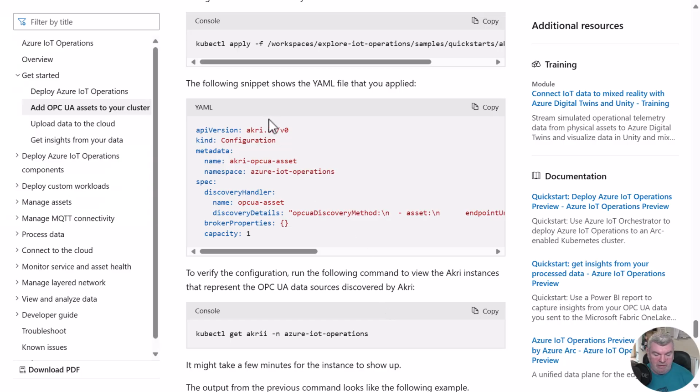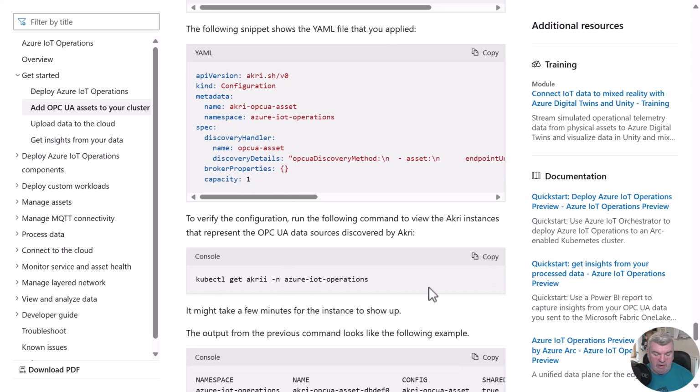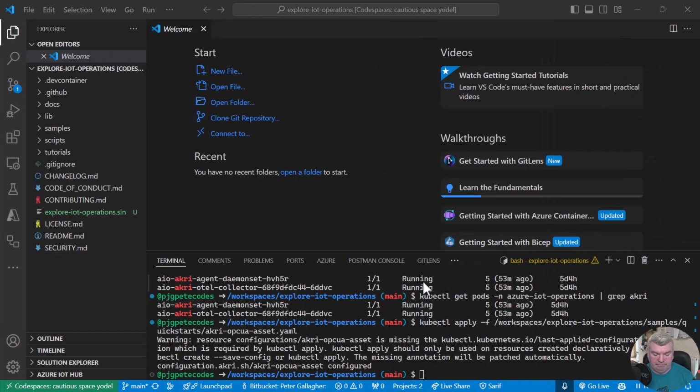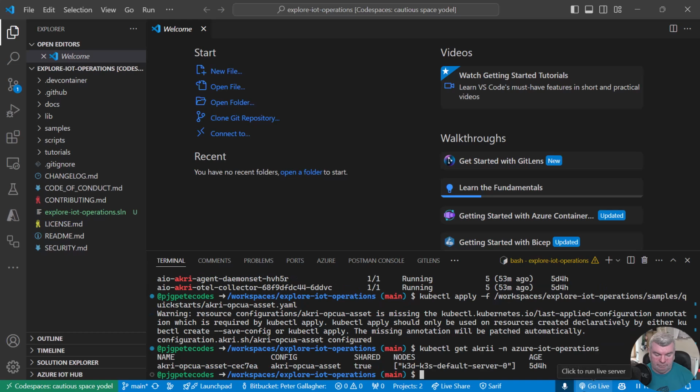So that applied this snippet here. And we can verify the configuration by running the following command to view the Akri instances that represent the OPC UA data sources discovered by Akri. Okay, let's have a look. It might take a few minutes, I see it says. Well, we have something.